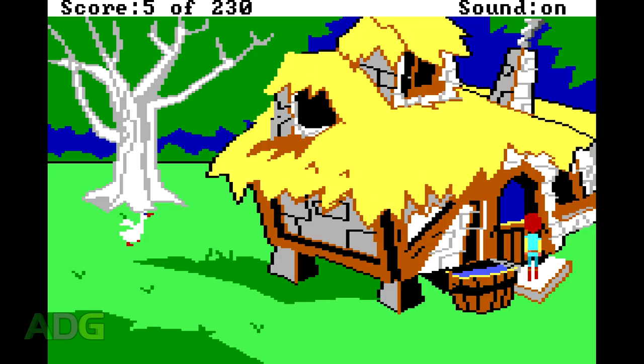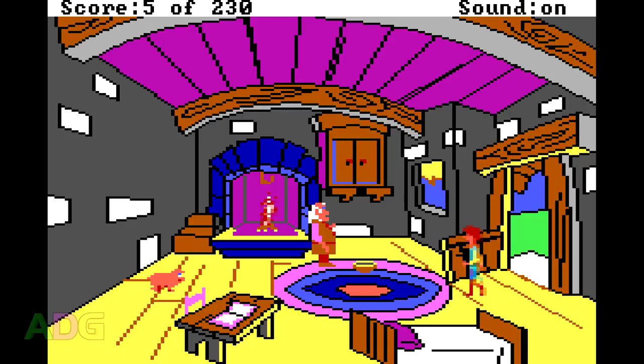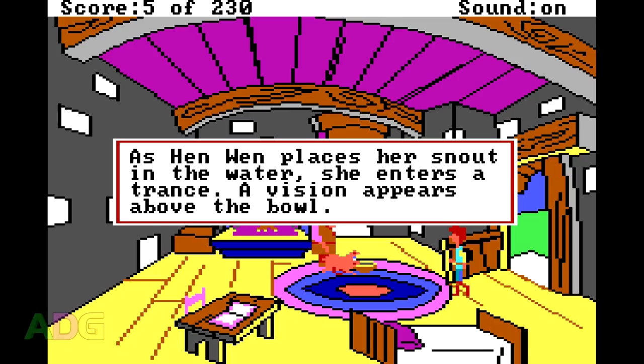Now, Taran dreams of becoming a great hero, feeling he could fulfill that dream if he was just given a chance. He needs to be careful what he wishes for, though, because not long into the game, you discover Hen-Wen actually has magic powers, able to divine past events by touching a bowl of water.